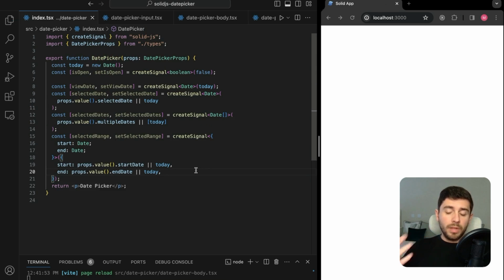Okay, perfect. So now we have everything ready and we just need to finish the skeleton of our main DatePicker component. So let's go ahead and delete this.